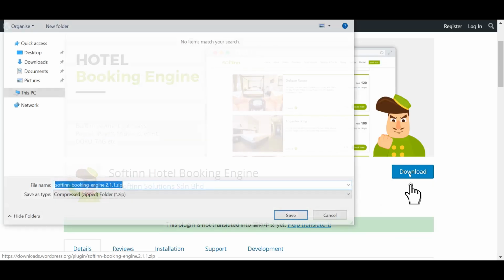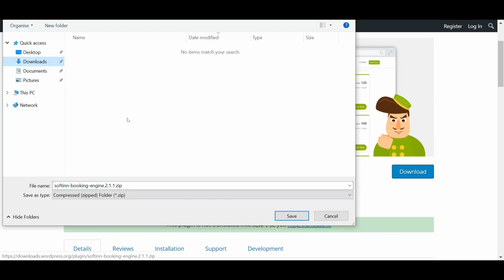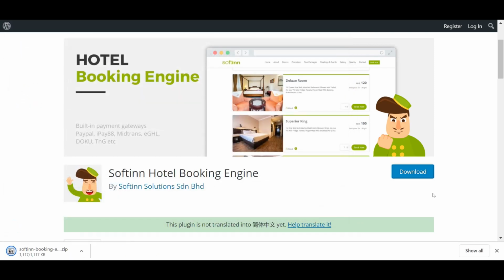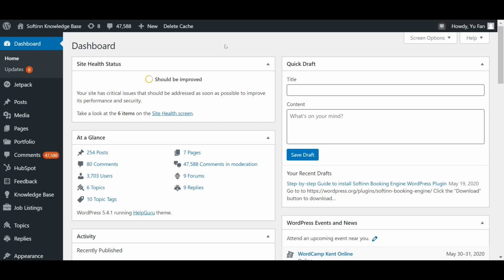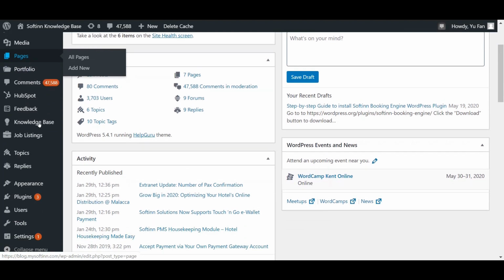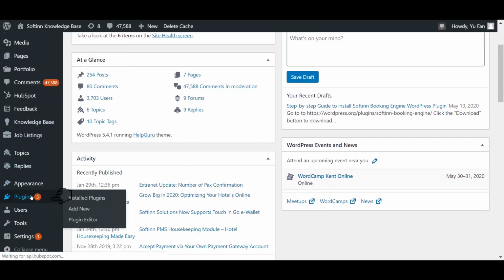Click on Download button. Then, save the files to your preferred folder. Go to your WordPress admin panel and click Plugins located at the sidebar.